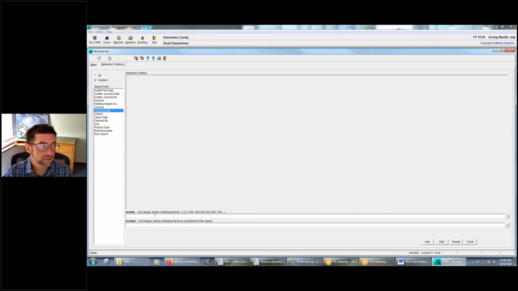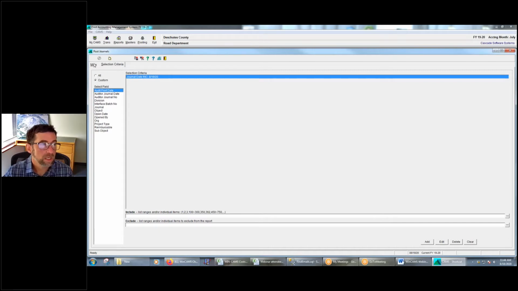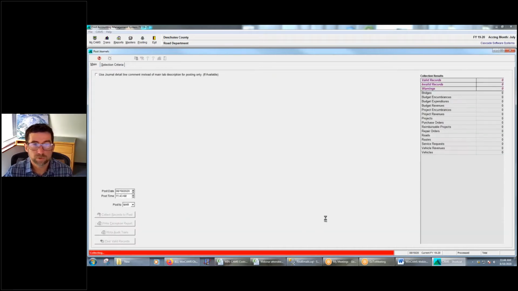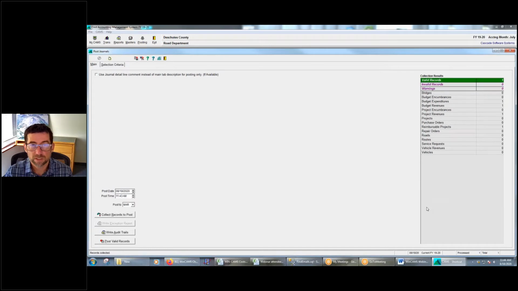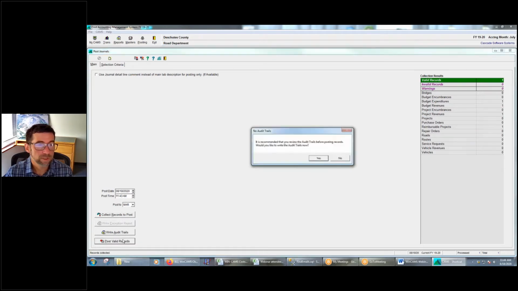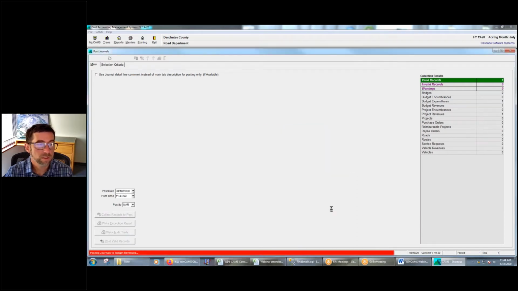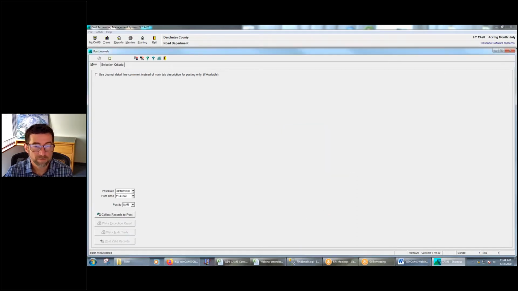Journal date 8/18/20. Now I'm only selecting because I don't know what else is out there in this database. You would only have the one. It's going to hit budget expenditure, a budget revenue, and a reimbursable project, right? So I don't need to write my audit trails. I'm just going to post because I'm running out of time.